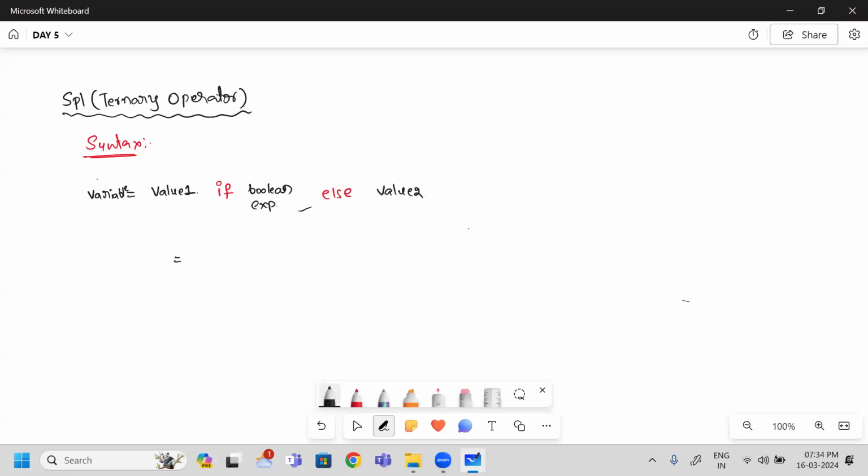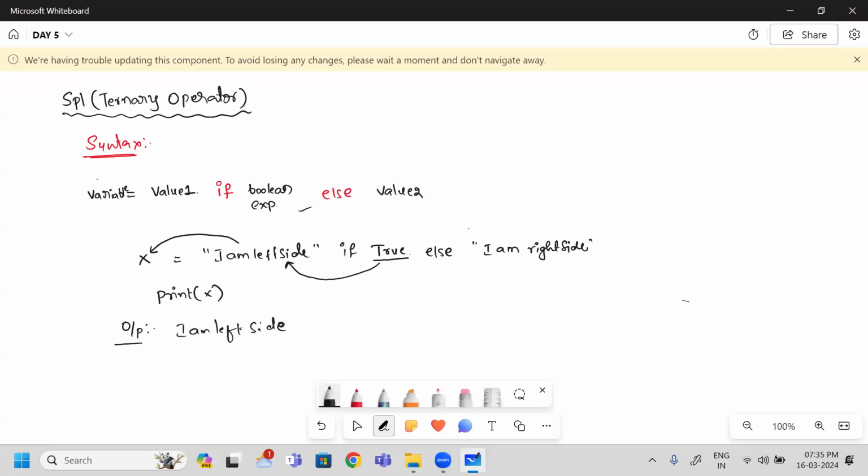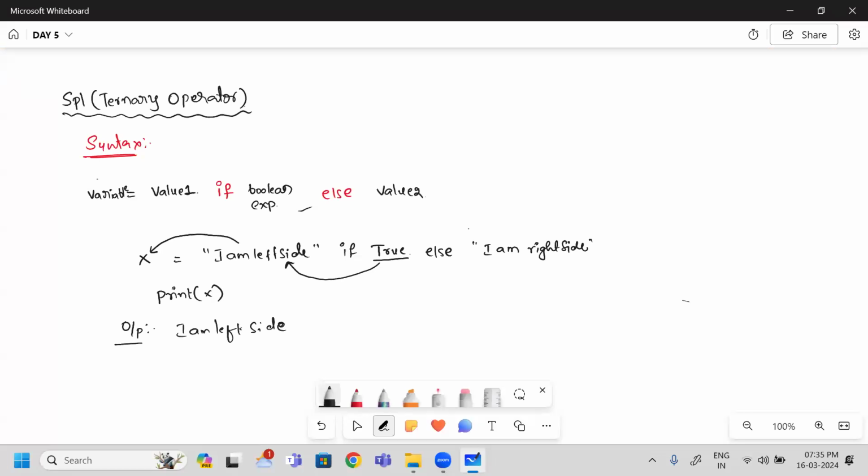And we have seen one example directly. This is I am left side. Next, else I am right side, I have written. Next, if I use the true keyword here and get some x value, and if I print the x value, I have written true here, so definitely it will go to the left side. This value will be copied to this x, and I can see the output as I am left side. So this is the thing we learned in the previous class.